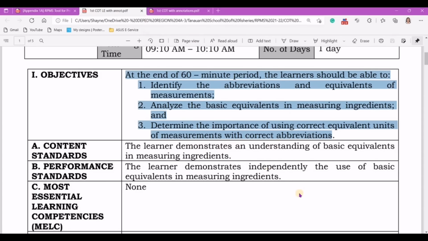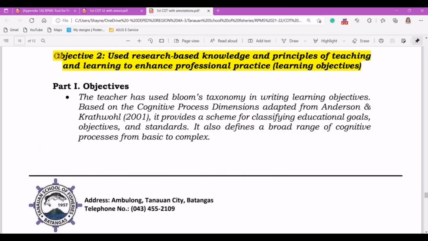Sige, basahin ko muna ang objectives ko. At the end of 60-minute period, the learners should be able to identify the abbreviations and equivalents of measurements, analyze the basic equivalents in measuring ingredients, and determine the importance of using correct equivalence units of measurements with correct abbreviations. So, based on my annotation, ito po, objective 2 ko.